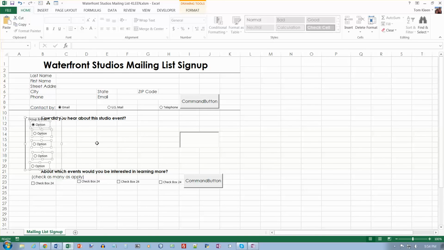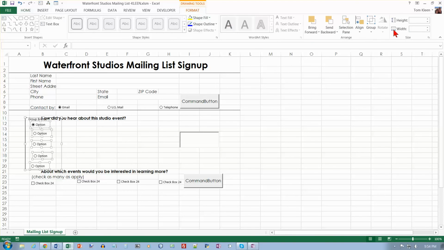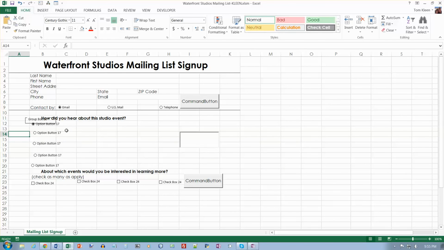And we want to set each one to 0.2 and the width to 1.1. So let's go to our picture format, and the height is 0.2 and the width is supposed to be 1.1, and that is not working. And the reason it's not working is because I have the group box selected there. Let's, okay, click off someplace. And I actually need one more option button here.